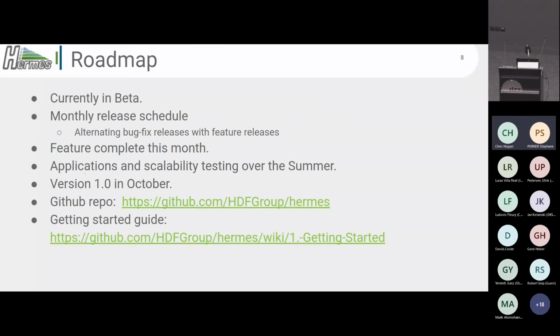So the roadmap for this project, currently we've done several beta releases. We're at version 0.7 right now. We are on a monthly release schedule, and we tend to alternate those releases by having one bug fix release, and then the next month is usually a new feature, and back and forth. We plan to be feature complete this month, so wrapping up all new development this month. And then over the summer, our focus will be testing applications on real machines and testing scalability on real machines. And the goal is to have version 1.0 ready around October.